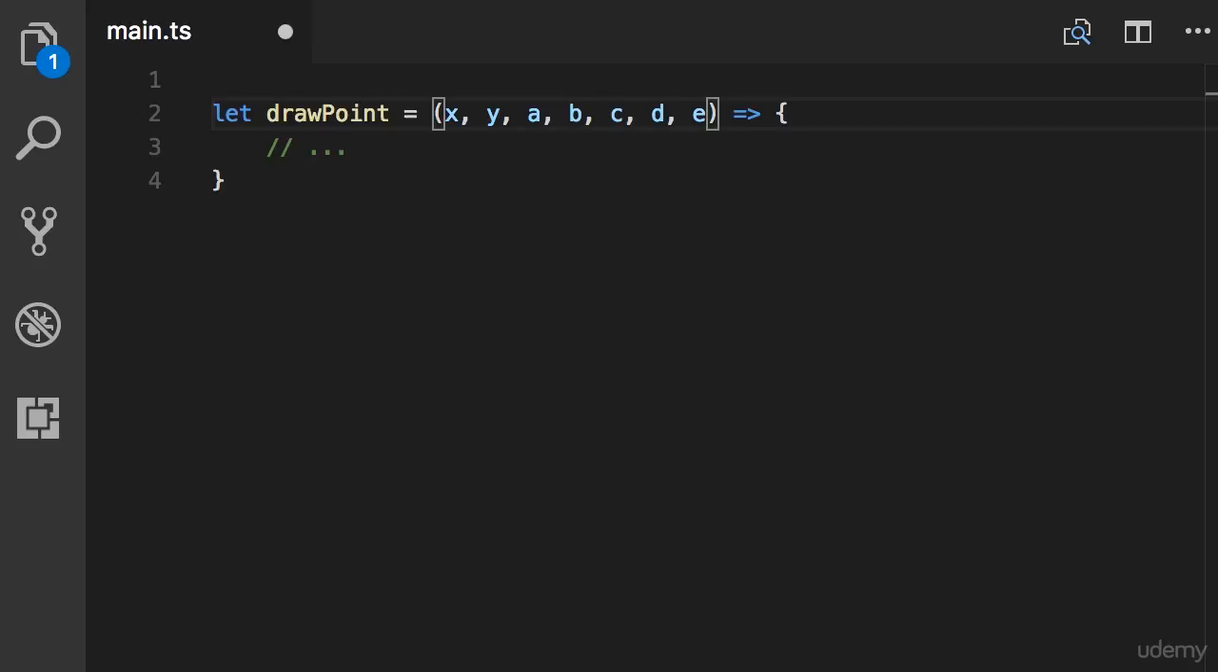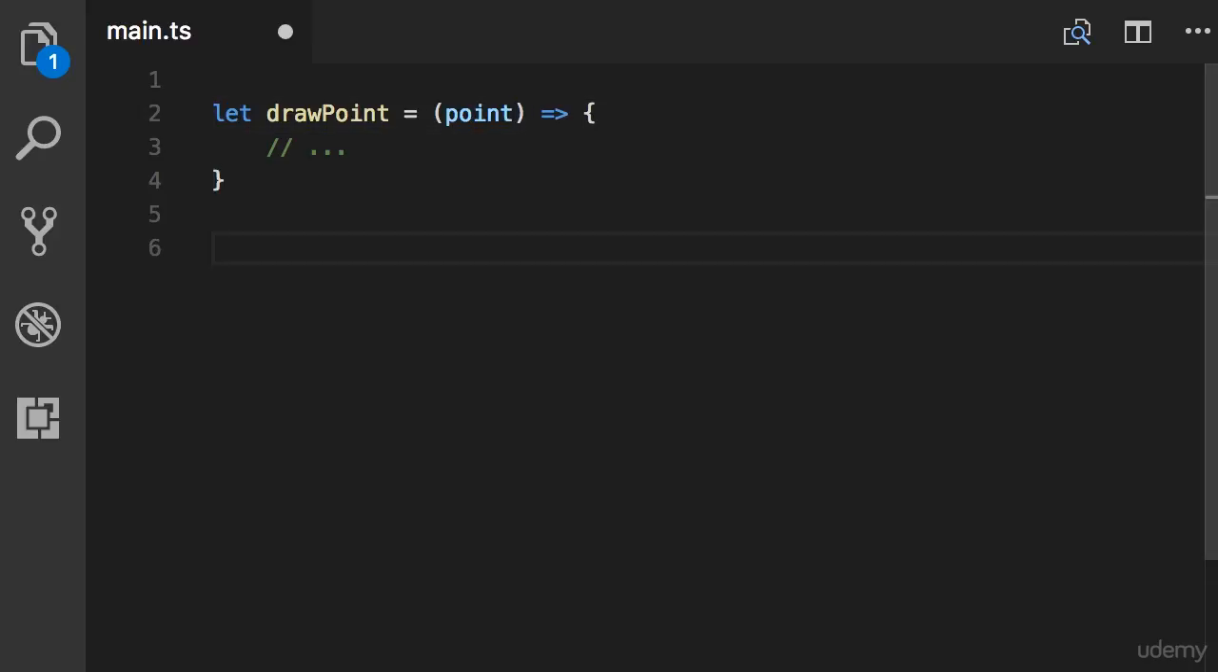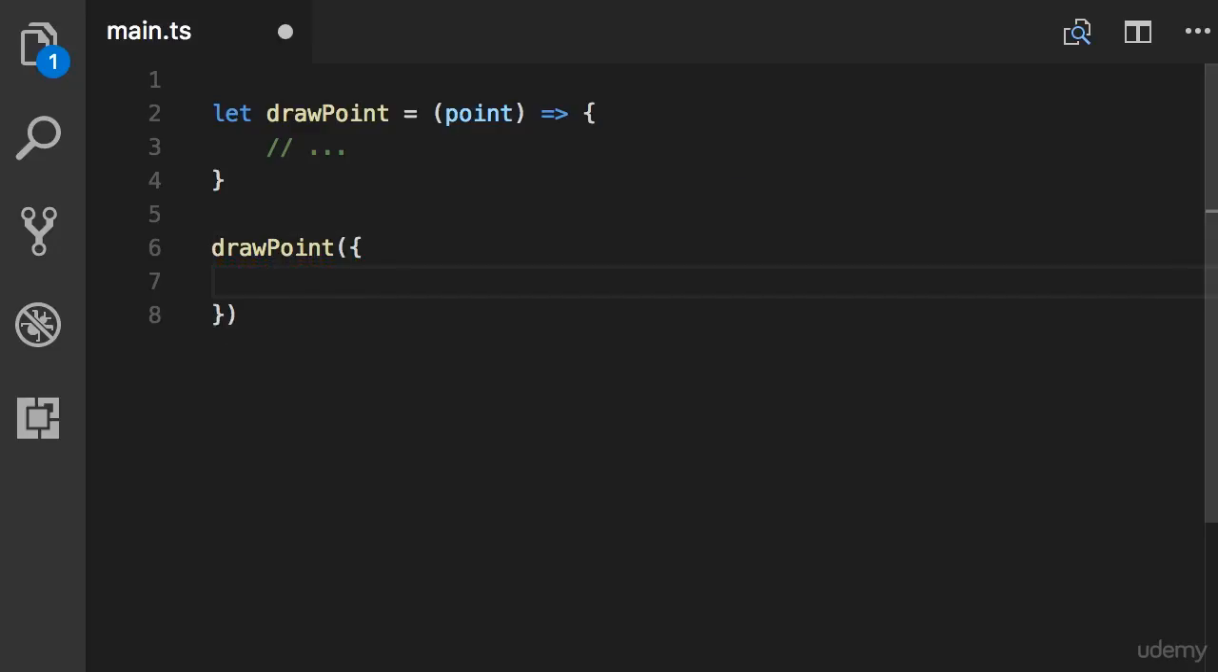A car has so many different properties. We don't want to pass all those properties to a function like drive car. Instead, we want to encapsulate them inside an object and only pass that one object here. So in this example, instead of passing X and Y here, it's better to pass a point object. And then we can call this function like this, drawPoint. We give it an object with 2 properties, X and Y. So now our function has a cleaner syntax.